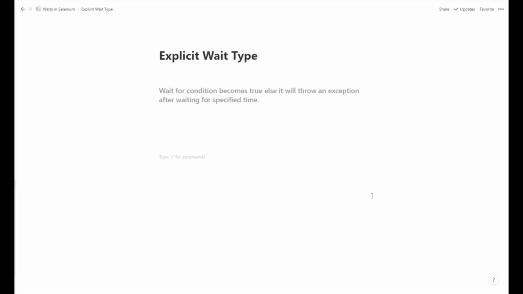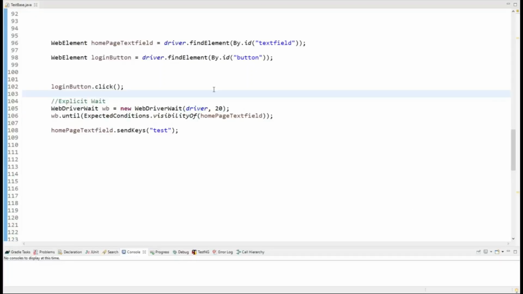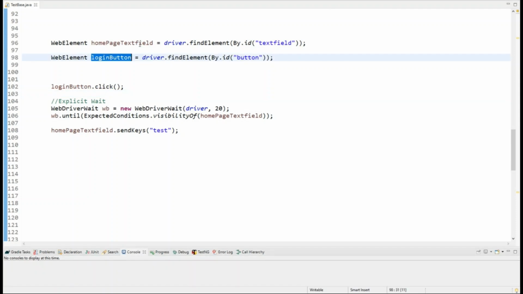In explicit wait, WebDriver waits for some condition to become true within the specified period of time before throwing an exception. So let me show you this in Eclipse. Here, as you can see, I have two web elements with me. One is the login button and another one is the text field on the home page. The scenario is that I know that after clicking on the login button, it would take around 20 to 30 seconds to get into the home page.